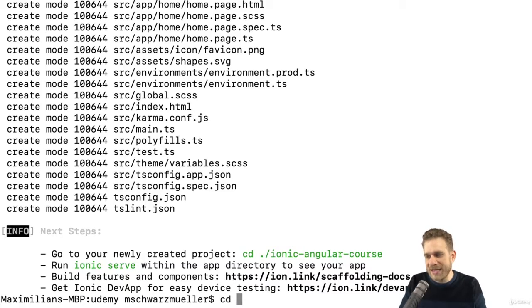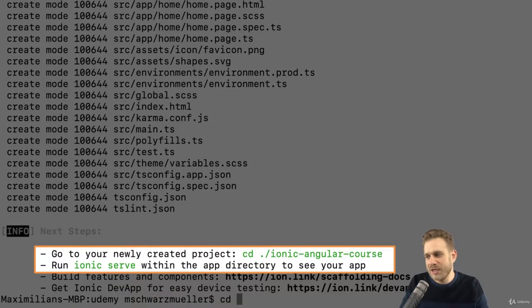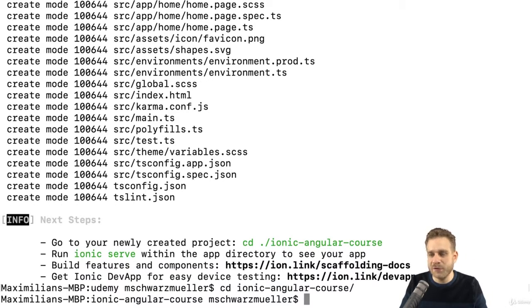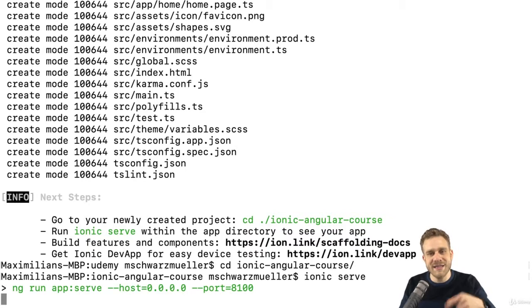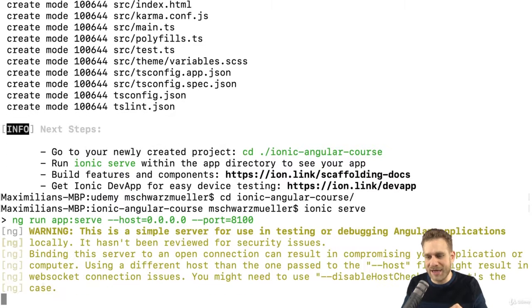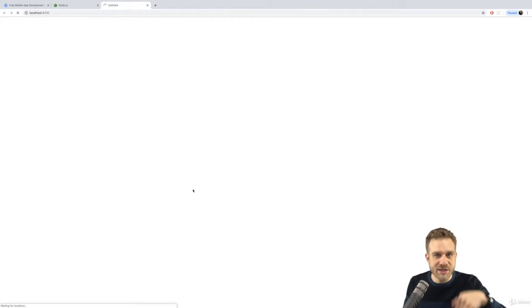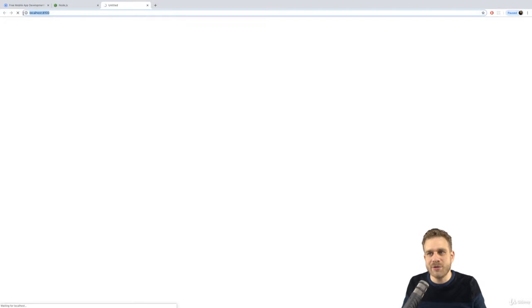Now, next, you can navigate, you see the commands here actually, you can navigate into this newly created Ionic Angular course, or whatever you named it, folder, and in there simply run ionic serve. Now, ionic serve will, behind the scenes, as you can see here actually, use the Angular CLI, which is installed for you in this project, to spin up a development server, which in the end runs your application, builds your Angular application.